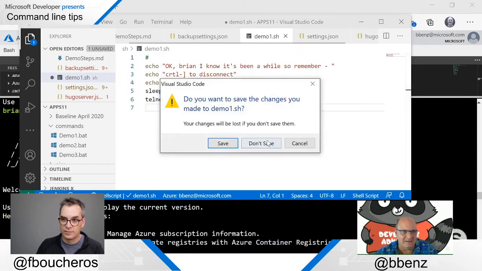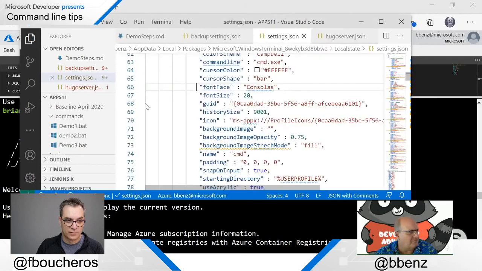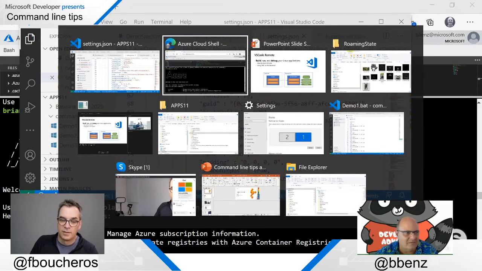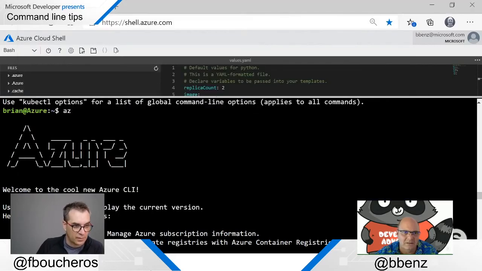All right, so I mentioned before that Scott Hanselman had this cool thing. Let me start my terminal. Do I have it running?